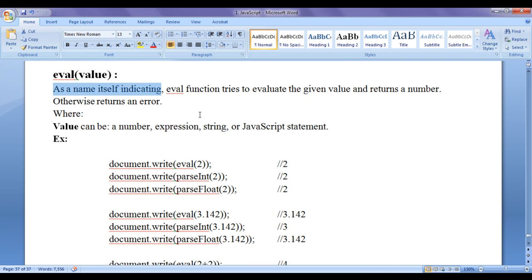As the name itself indicates, eval function tries to evaluate the given value and returns a number, otherwise returns an error. The value given to the eval function can be a number, an expression, a string or a JavaScript code. Let's see the demonstration and get a clear idea.